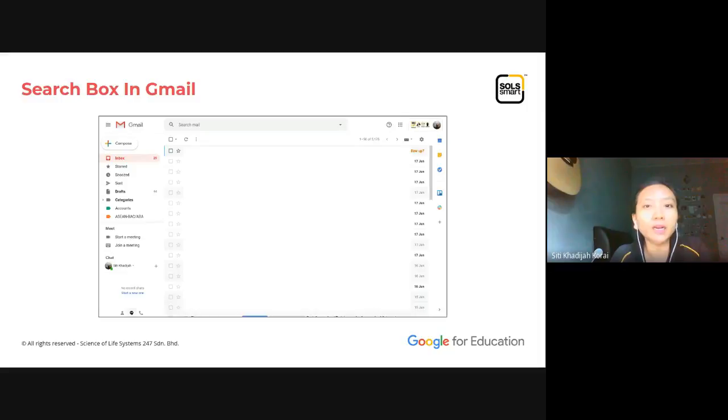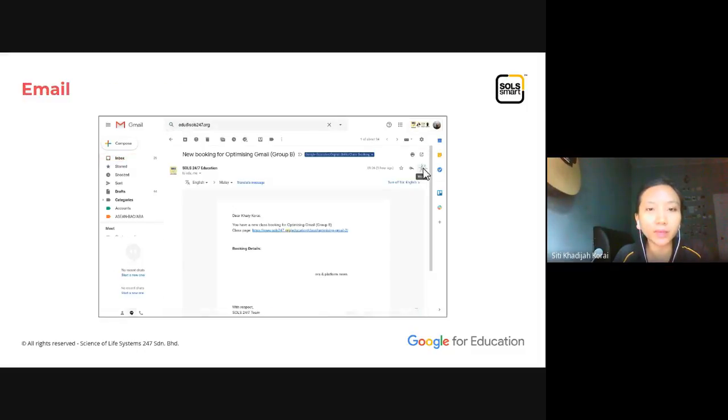If you notice in your Gmail, there's a search mail box on the top. If you want just a simple search, you just click on this button. For example, here I have edu at source 247, so I just click on this search button. It will show me all email related to edu at source 247.